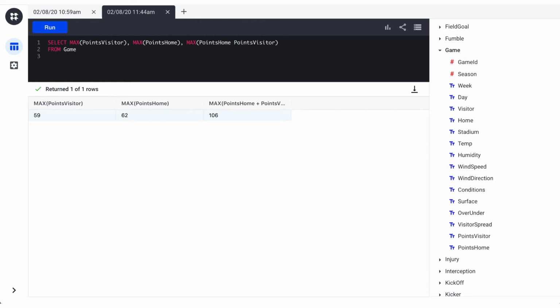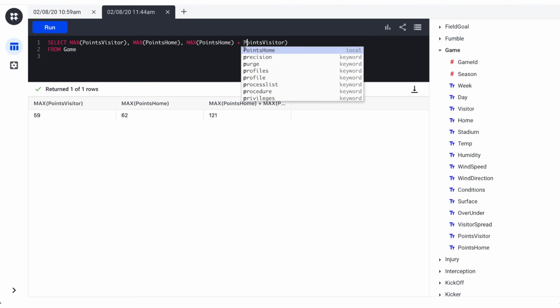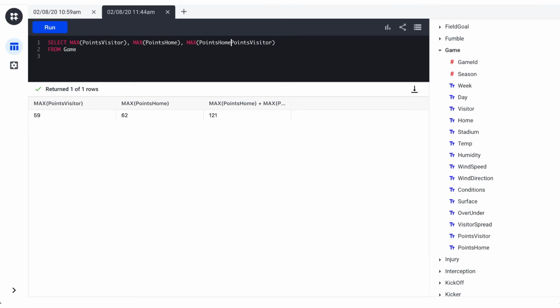If you were to want to see the sum of the two maxes, you would do something like this. And that would get us 121. But this is not super interesting or relevant to anything, so we don't want to be doing that. We want to be doing this. But I hope that illustrates what order we're doing it. We're adding these two rows up for your game and then maximizing that result.